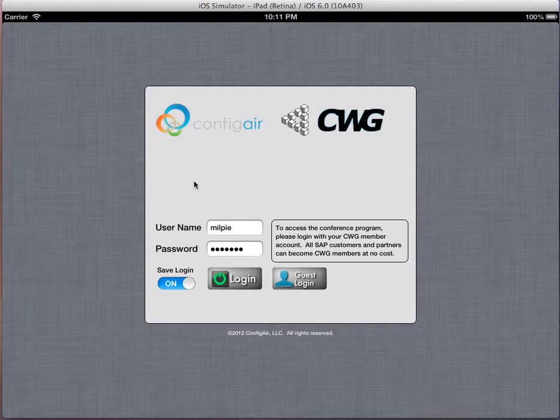When I first launch the application, I'm presented with this login screen where I can enter my username and password for my CWG account. It's required information in order to access the content. At the bottom, I have this save login checkbox so that I don't have to retype them every time.